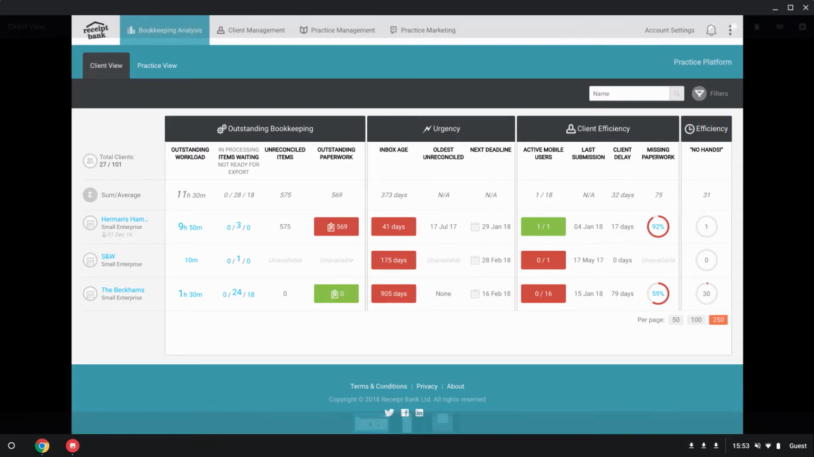Very similarly, this client delay metric tells you the average amount of time between when a client makes a transaction and when they give you the documentation. So again, if you're doing monthly work and it's saying 69 days of client delay, you've got an issue and you can proactively contact the client to address that. That's what we're trying to do with these metrics on the Practice Platform dashboard.